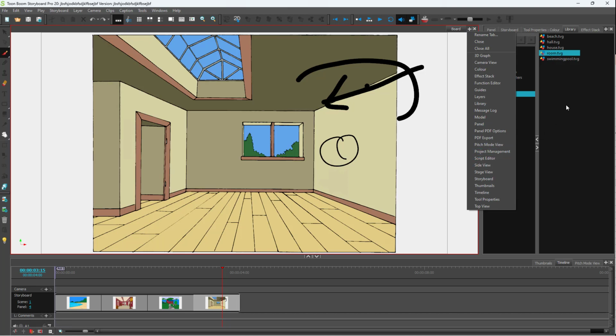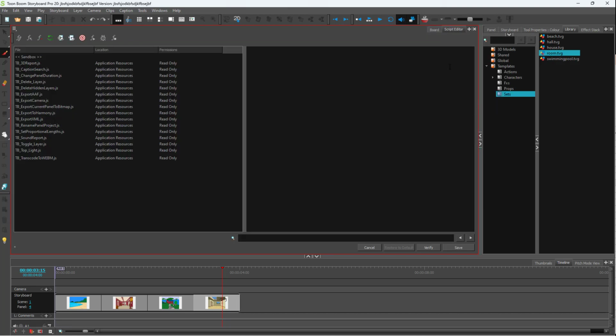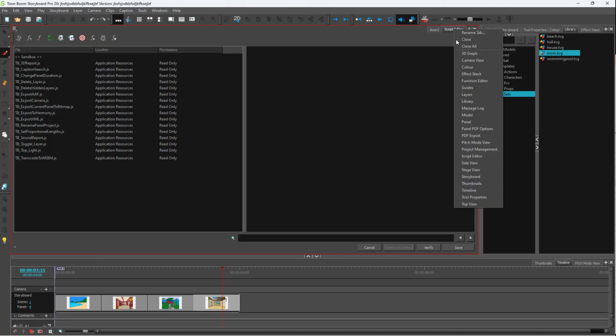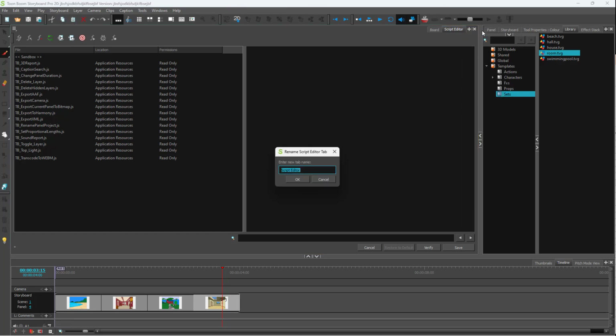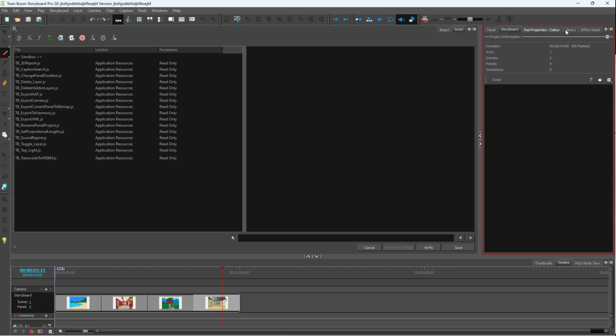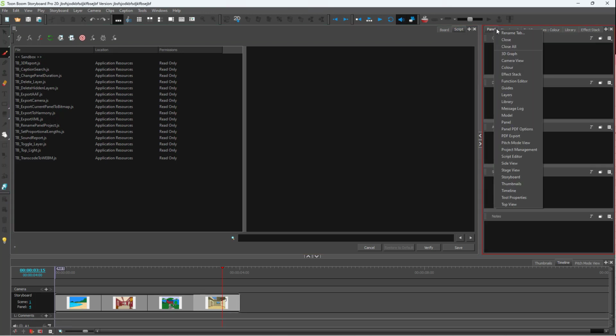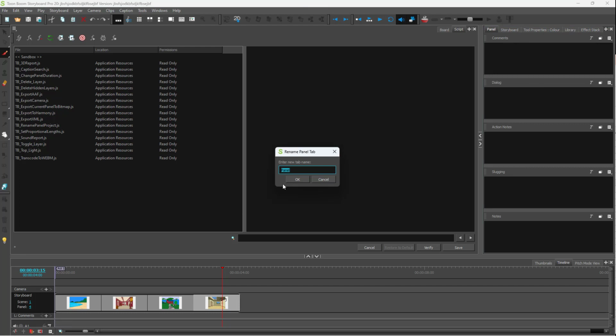Similarly, I can bring in other tabs right here, and I can right click over here and rename the tab as well to simply Script right here, just like this, and press OK. And you can see that the tab has been renamed over here. You can do this with all of the tabs that you see right here. Let's say, for example, Panel right here, you can rename this and change it into Settings right here, just like this.